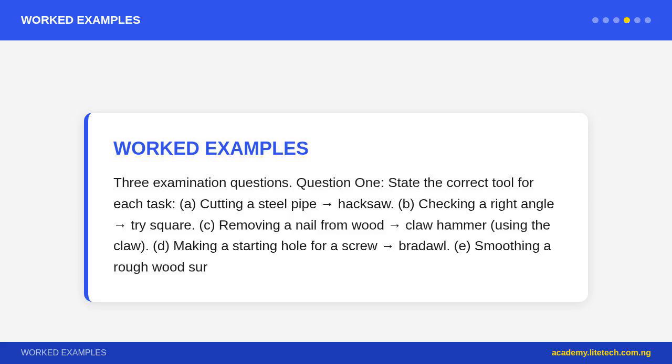Vise, bench vise fixed to the workbench, clamps work firmly for sawing, filing, or drilling. Essential for safe metalwork. Tool maintenance. Keep tools clean and free of rust, oil metal tools slightly after use.